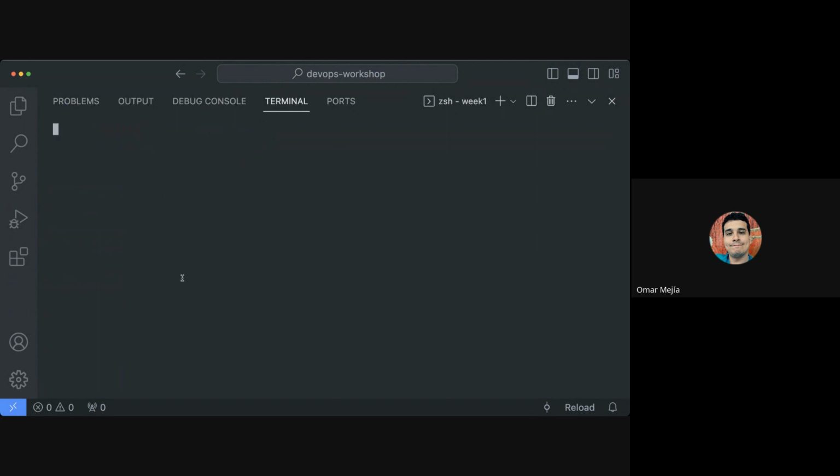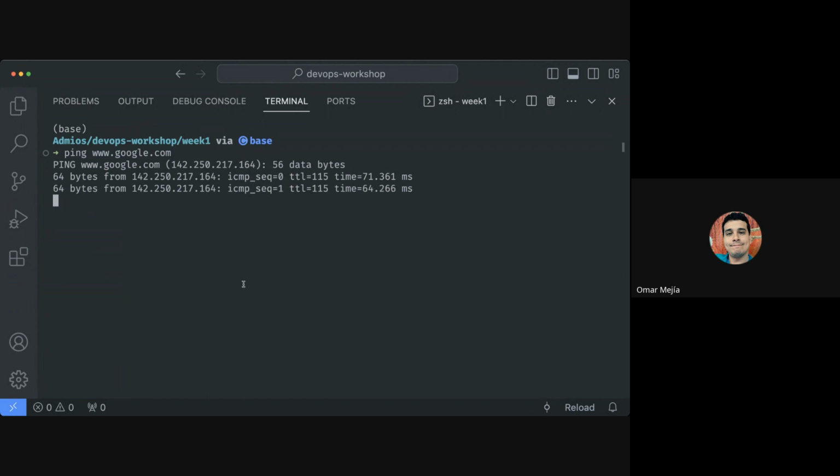Next, we're going to take a look at the ping command. I'm pretty sure that you guys are familiar with ping, and that is going to check if we can reach a specific destination over the network. So we're going to ping Google, and as you guys can see, we're hitting Google just fine.